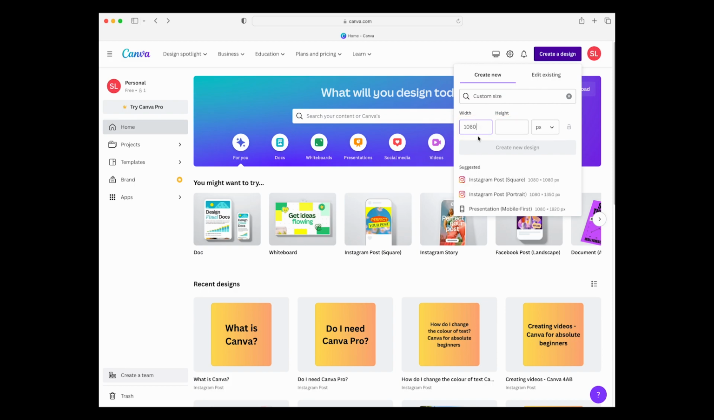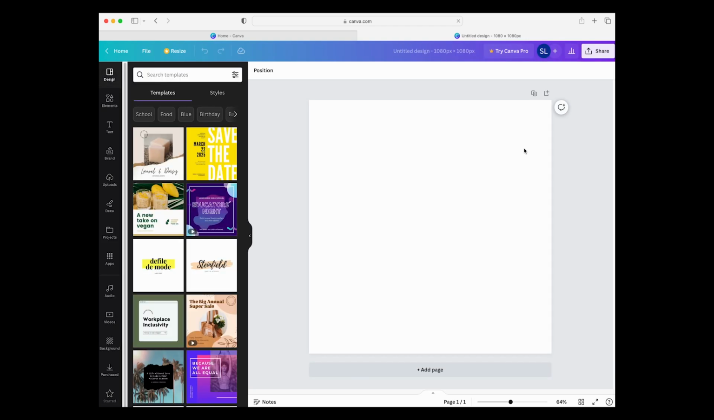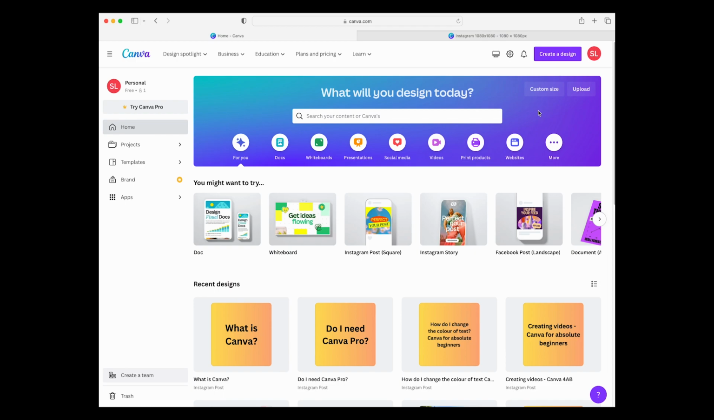So I'm going to enter 1080 by 1080, and this drop-down menu here is really important. We want to make sure this is on pixels, not inches, millimeters, or centimeters. It's in pixels. And click Create a New Design. The first thing to do when you create a Canva document is to give it a name. We'll call this Instagram 1080 by 1080.